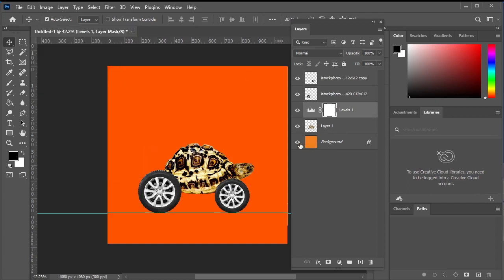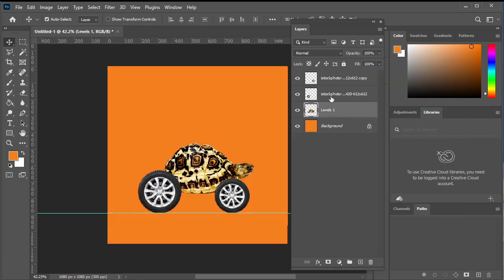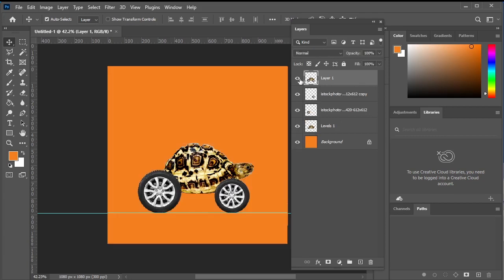Now, select the tortoise and the levels layer. Right-click, and choose Merge Layers. This way, the effect is merged, and the background layer returns to its original color. Alright, to create a composite layer of all these layers without merging them, we'll use a keyboard shortcut. Just select these layers and press Alt, Ctrl, Shift, and E on your keyboard simultaneously. This will create a composite layer, preserving the individual layers for future adjustments.